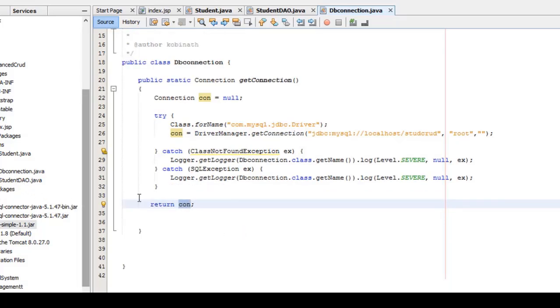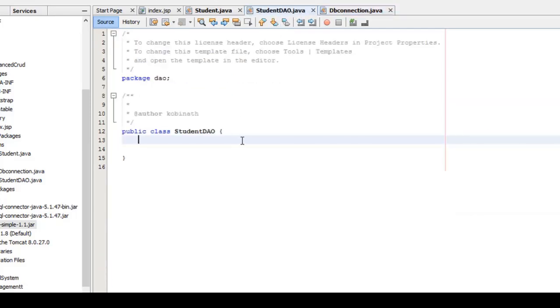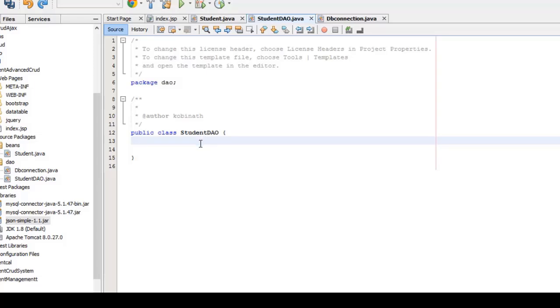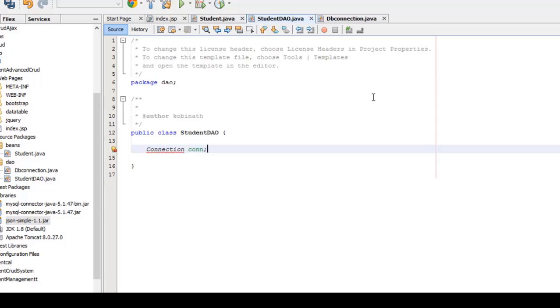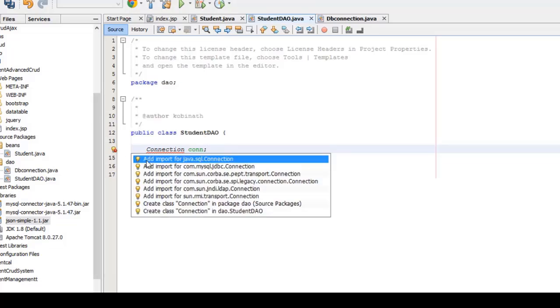After that, let's go back to our StudentDAO class, right? Now, inside the StudentDAO class, I am going to create the connection object. So Connection, and you have to write the object name, conn, right? Here it asks to import the class. You can add the import for java.sql.Connection. You just click on this one, and the import will be added above, right?